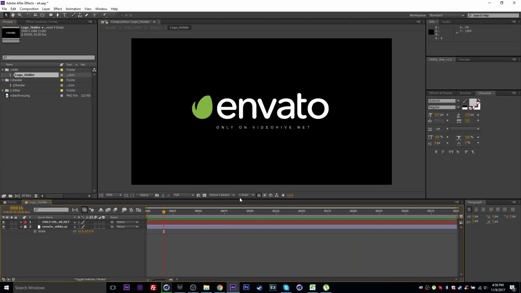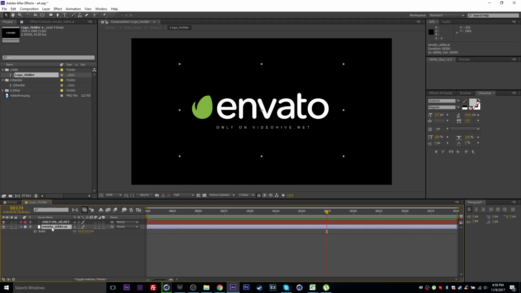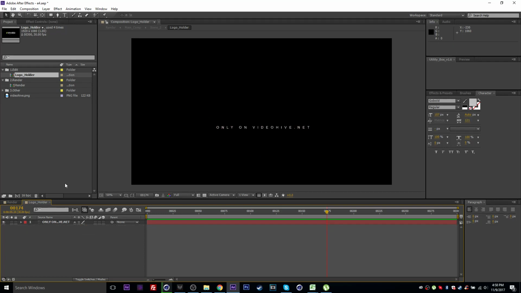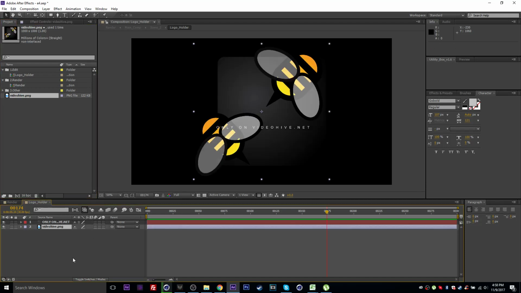Double click this to access it, and here you can see that there is already a logo which you can go ahead and delete, and you can also delete the tagline layer, text layer if you want, or if you want to keep it you can go ahead and do that. I'll just delete the logo file, so just click and delete. Then you will need to click and drag your new logo and drop it inside this area over here, and this will drop it inside the composition.